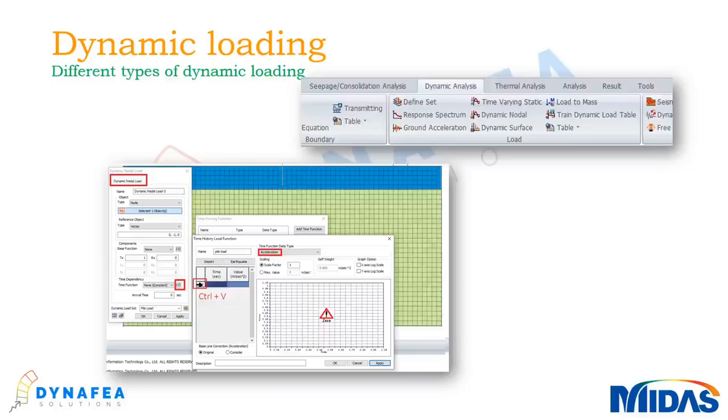In GTS NX, you have the possibility to define different kinds of dynamic loading, like response spectrum, ground acceleration, time-varying static, dynamic nodal, or dynamic surface. So it's very easy to implement the function, the loading from the external file, or just to define the function using GTS NX itself.